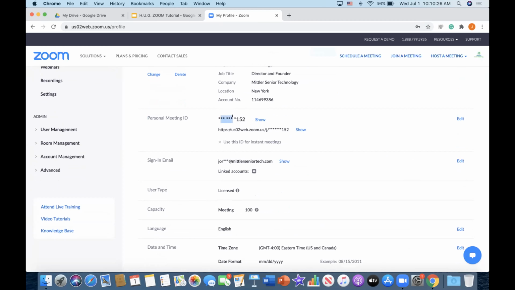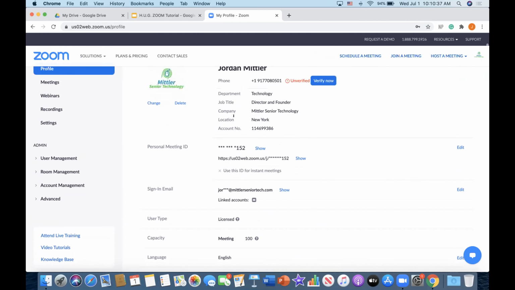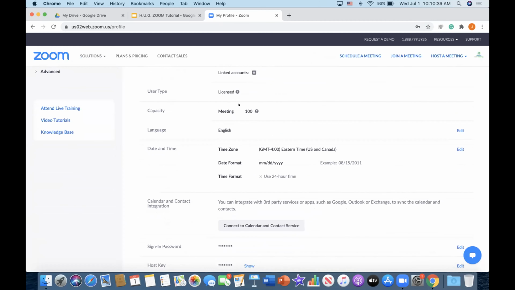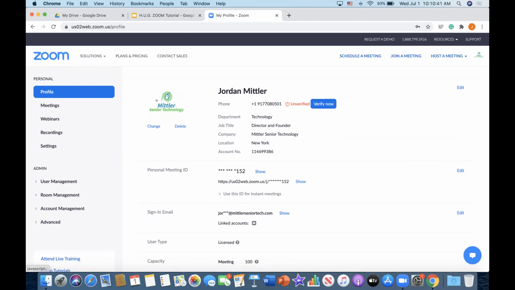For example, your personal meeting ID is a 10-digit code that Zoom made for you. And that's the ID that you could use to share in order to host your meetings. I'm going to show you how to do that in a second. But the only thing on the profile page that I think is actually relevant to you is if you want to change your profile picture to make it just a little more colorful.